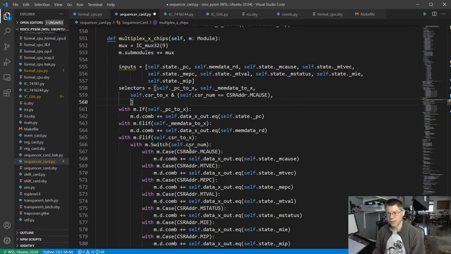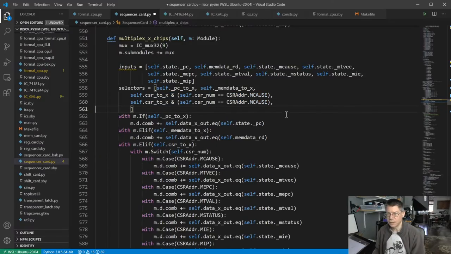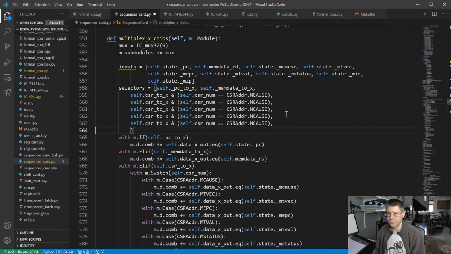Basically what I did was I converted this into less abstract logic. So this is activated when the CSR num is equal to mcause and we are outputting a CSR to the X bus. So that's the equivalent, right? And then I just need to copy this for all the other ones: MEPC, MTVAL, MStatus, MIE, MIP.